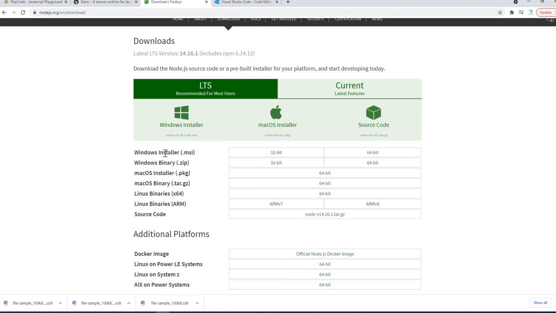For the Windows installer, don't download the binary. That is a zip file, and you don't need it. You need the .msi for Windows, and for Mac you also need the installer one, not the binary one, as per your bits. Click download, and it's a very simple installation like any other software. Click next, accept the terms and conditions, and you're done.